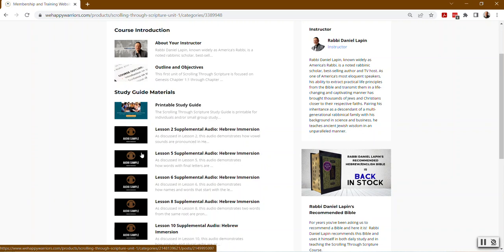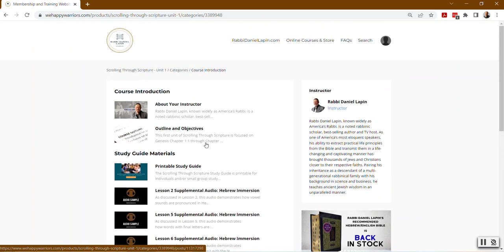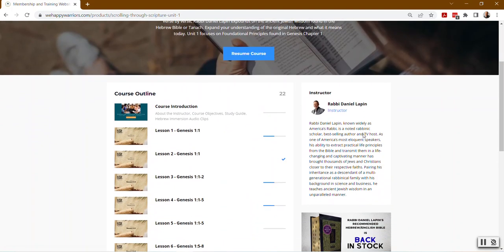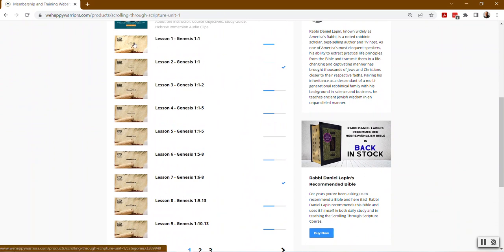This is also where there are some audio samples that go along with that printable study guide for the Hebrew immersion section. Once you have reviewed that, you can always go back to the main outline by using this breadcrumbs line right here and clicking on Scrolling Through Scripture Unit 1. It takes you back, and then you can pop into your first lesson.